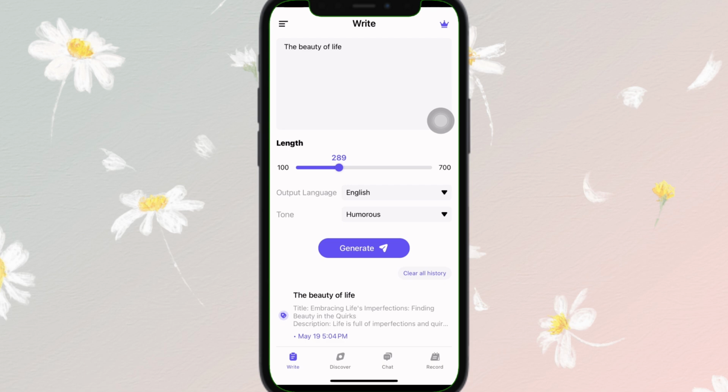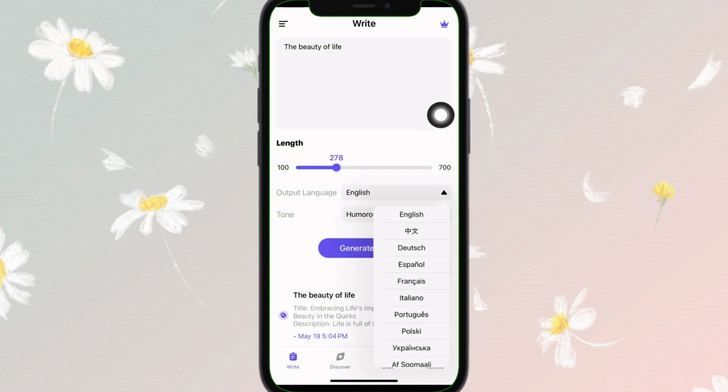Now to change the language, you need to simply add the title or generate something. Now simply add the title right here. Now add your length that you would like, just like this. Now to change language, simply tap on output language right here, select it, and from here you can simply choose the language that you would like to change, just like this.